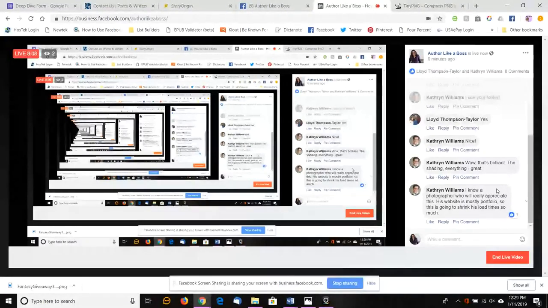So you can see where compressing your images, especially when you're not losing quality, can make a huge difference in retaining those visitors coming to your websites.